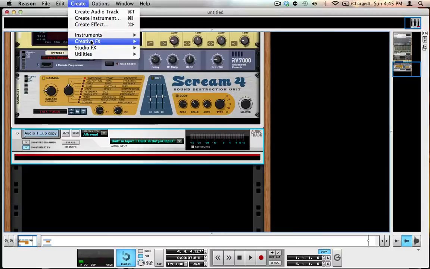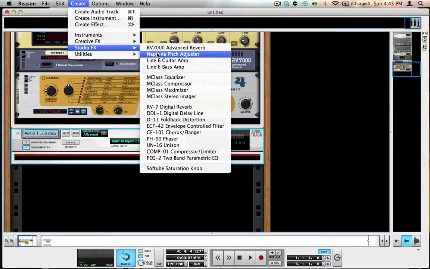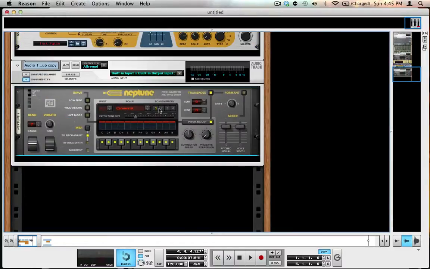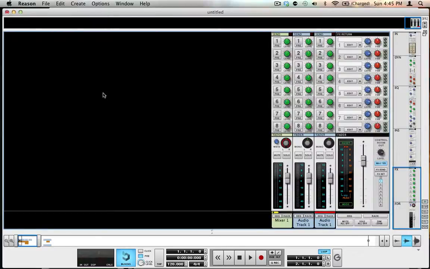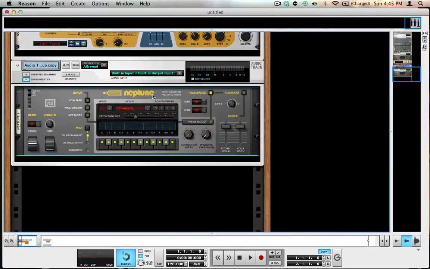So we actually have a tool in Reason, Neptune, that will do pretty much all of this for us. I'm going to take the pitch adjust off for now so that we could add in one aspect at a time. But let me adjust my loop so that I can play it and hear it as it changes. But yeah, we're going to adjust the formant.